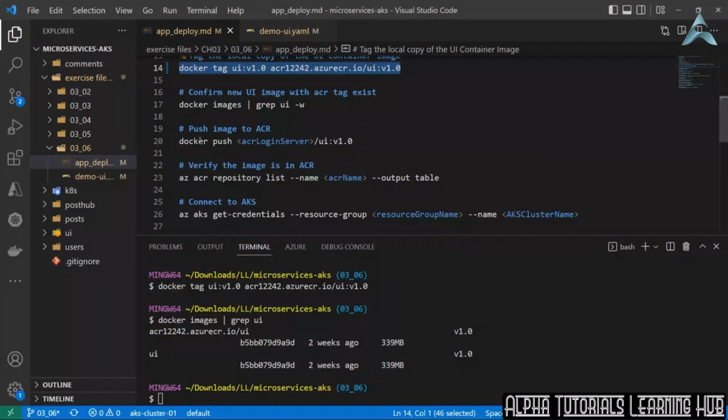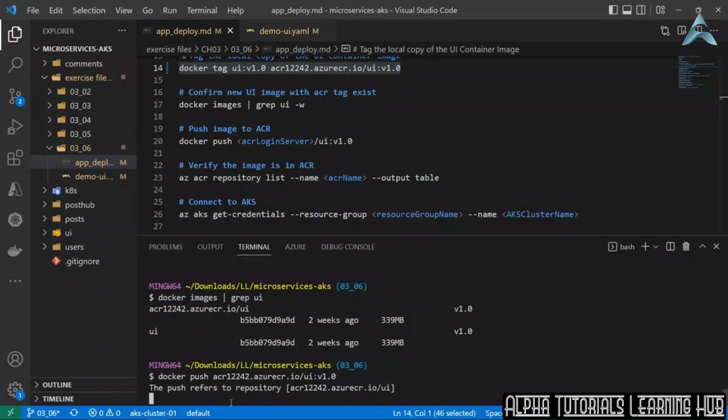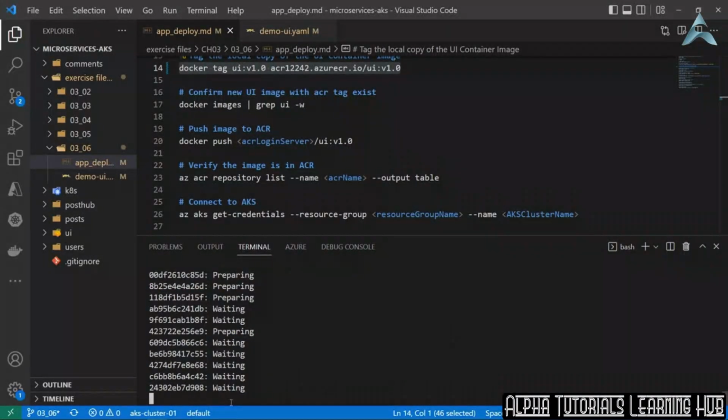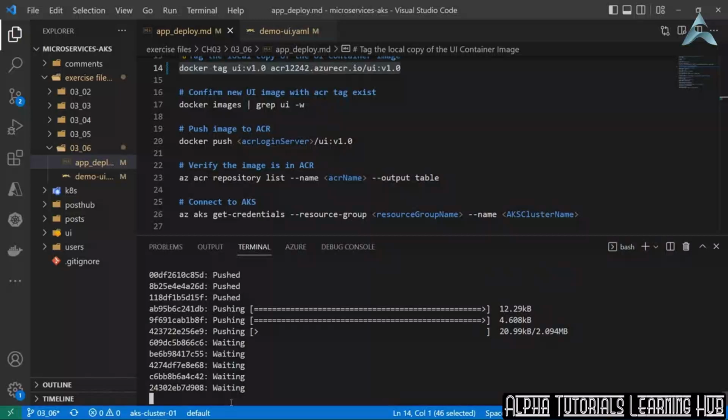Scroll down and then let's push the image to the ACR. To do that, we'll run in the terminal docker push. Let's copy the ACR name /ui:1.0. Then enter. This will take some time to push the image to the Azure Container Registry, so let's wait a bit and then come back to verify that the image was pushed.